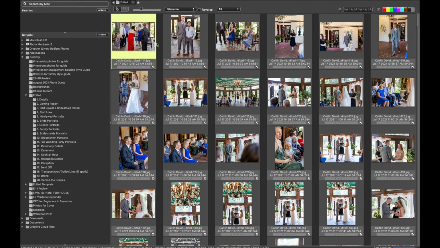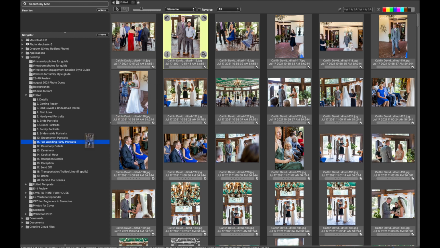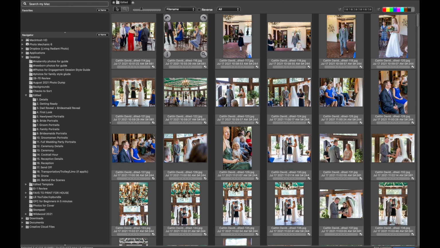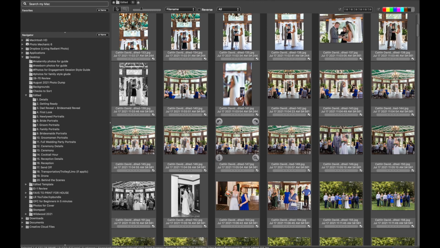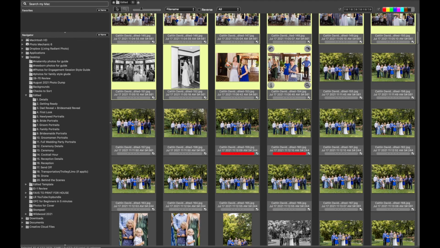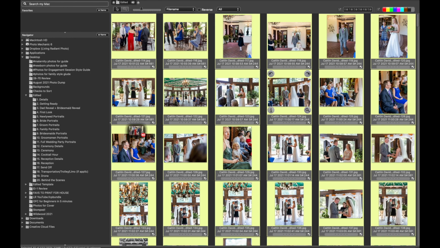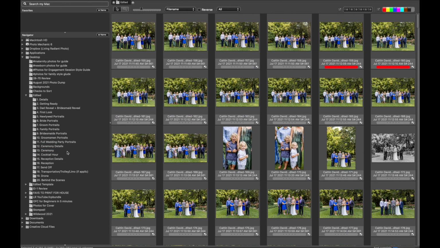You'll see that there's some portraits mixed in, some pre-ceremony stuff. This is gonna go into a family portrait section. But here we go. So the beautiful part about this is that you can basically grab a huge section, drag it into, these are all ceremony, into the respective folder, and they're gonna disappear from the edited folder. And now they've been relocated into a separate and specific folder.